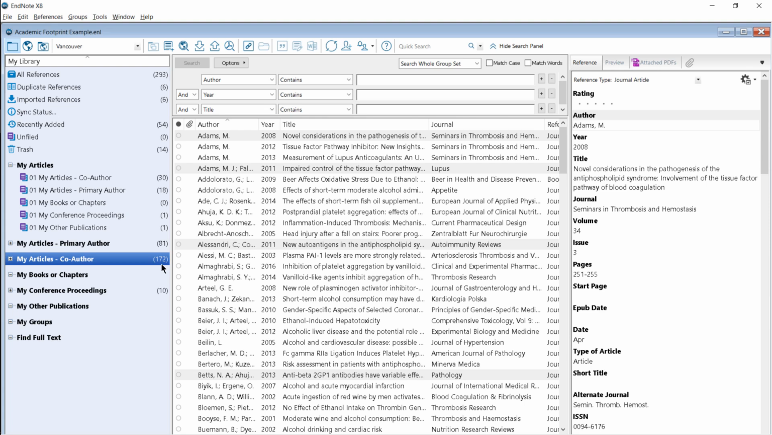Remember, you can have up to 5,000 groups and 5,000 group sets in EndNote. So you can also have a lot of other references in EndNote and just use these specific groups and group sets for keeping track of your articles, the articles that have cited you, and your academic footprint.